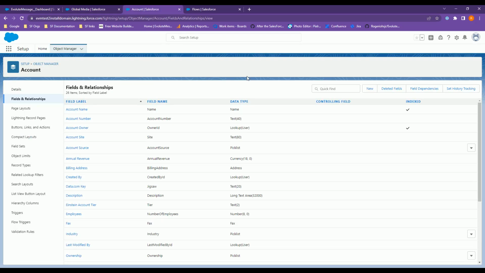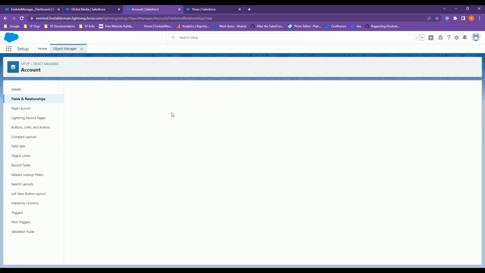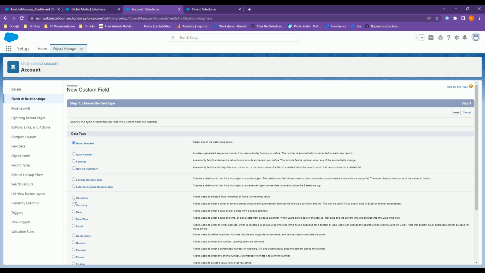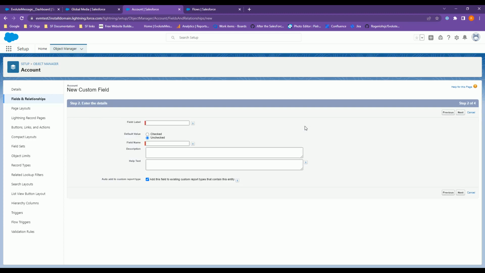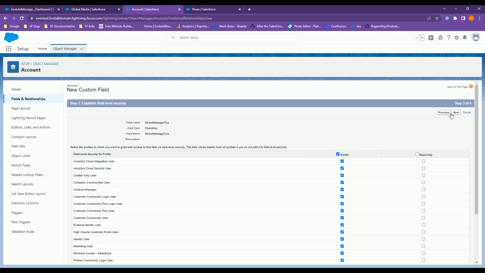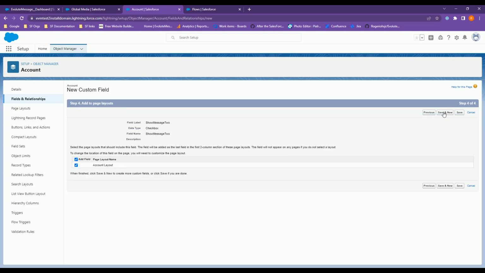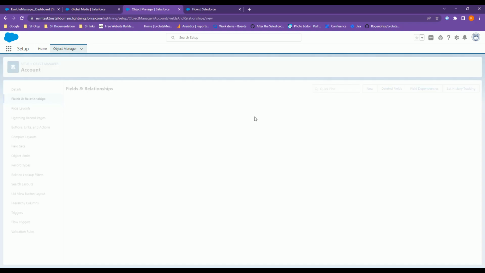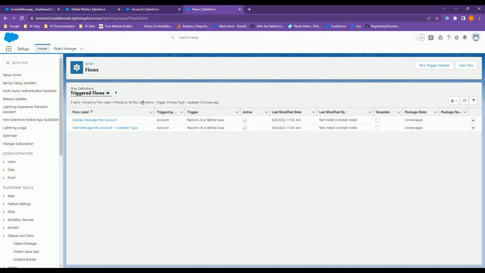So I'm going to create a new field. In this case, I'm going to use a very simple one, a checkbox. If you have many messages, you could use a pick list or a text field. In this case, I'm going to say show message. And by default, it's unchecked because we don't need to show the message all the time. So it's saved, and now I have a field to control the message.